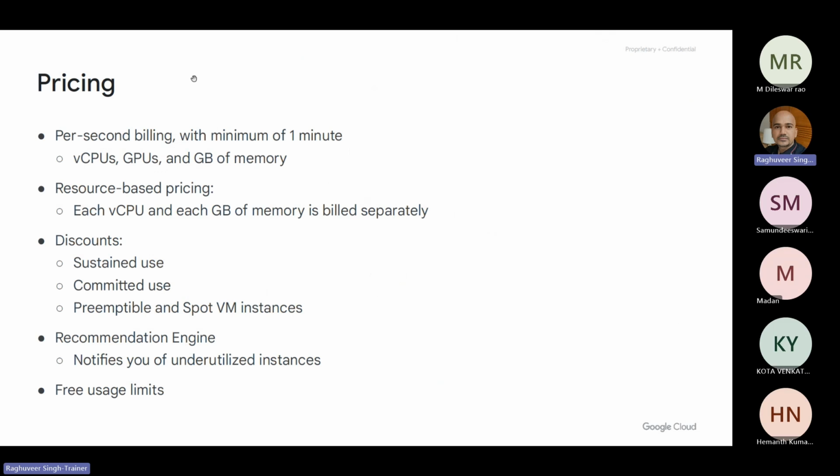When it comes to pricing, as I said, it follows per second billing with a minimum of 1 minute. Now, if you run a virtual machine for 30 seconds only, you will get 1 minute of billing. However, if you run a machine for 1 hour, 20 minutes, 30 seconds, you will only be charged for 1 hour, 20 minutes and 30 seconds, because a minimum of 1 minute has to be there.